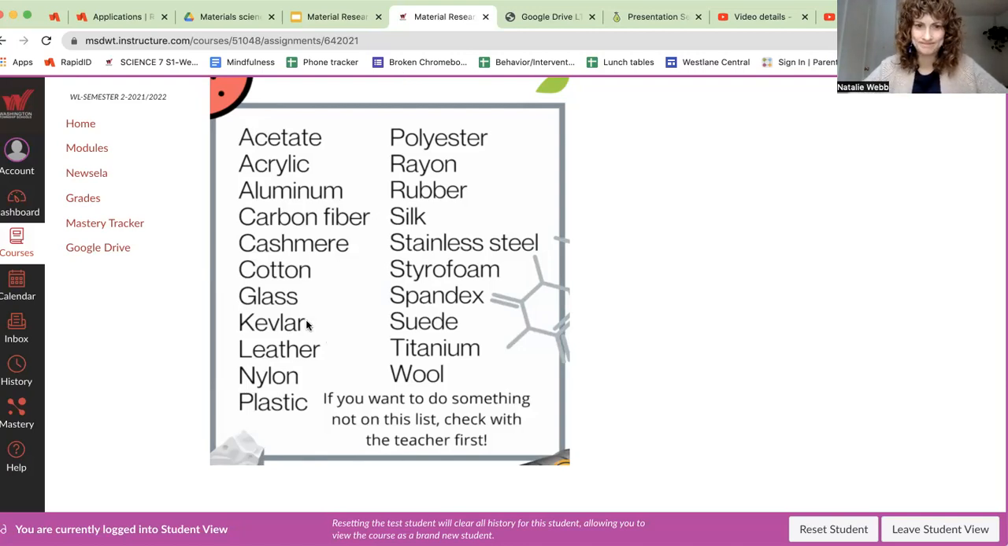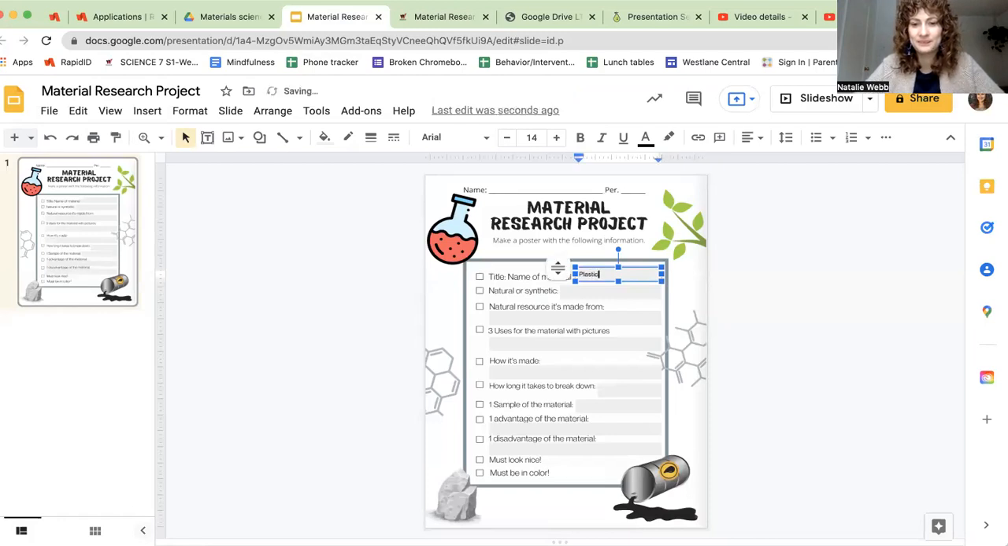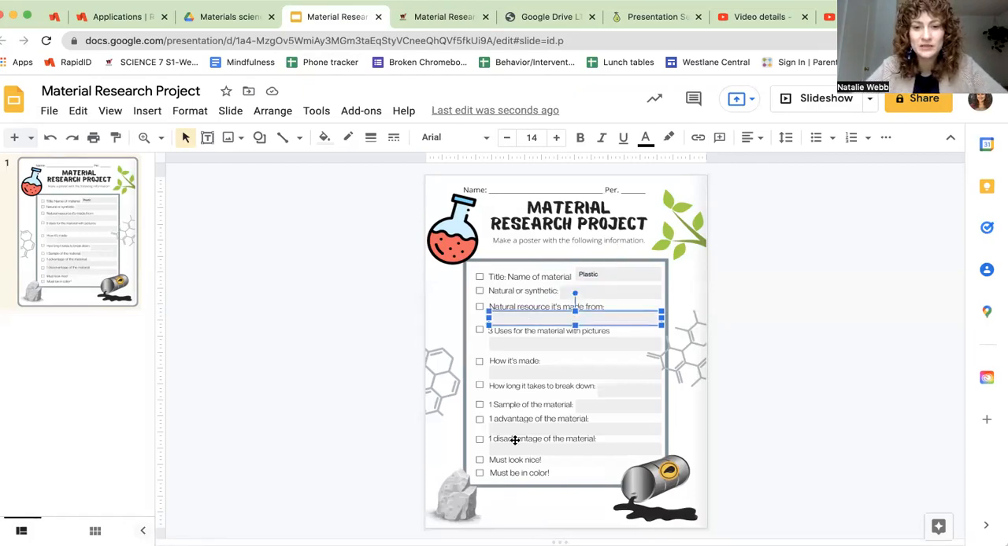Pick one. Just pick one. Put the name of the material you're doing right here. So let's say I'm doing plastic. Now you're just going to answer the rest of these questions by doing research. Is it natural or synthetic? Look it up if you don't know. What is the natural resource that it's made from? Well, this one's probably going to take some research. Most of us don't know this.